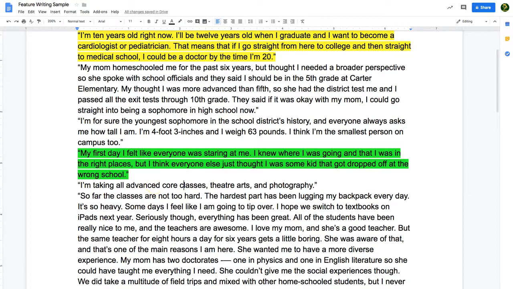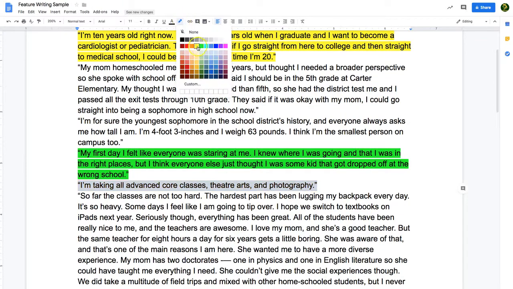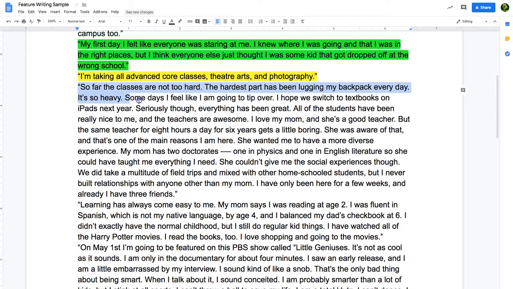Now, again, the next quote is, "I'm taking all advanced core classes, theater arts, and photography." That is not something I would want to directly quote. That's boring. I can summarize that for them. I might use that information, but I'm going to say it myself. As we go through this, I liked this quote a lot. "So far, the classes are not too hard. The hardest part has been lugging my backpack every day. It's so heavy."